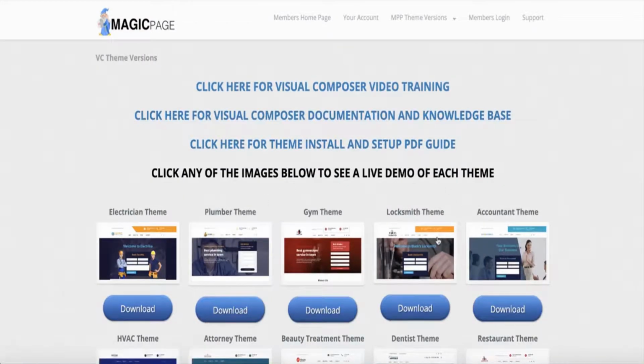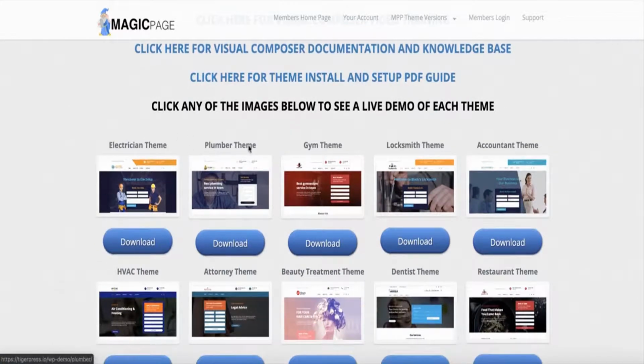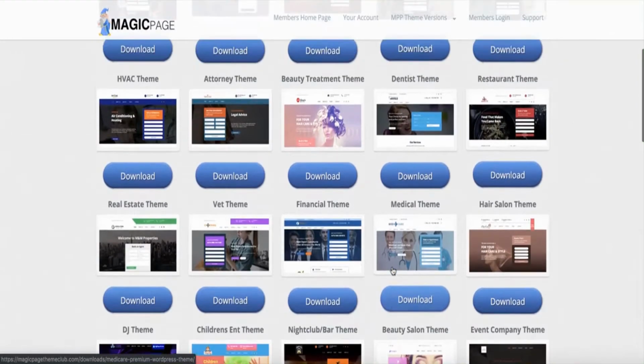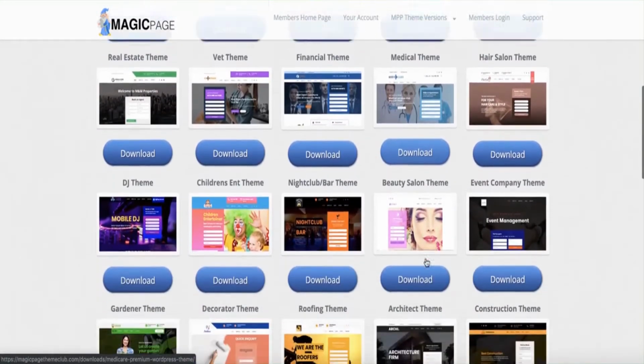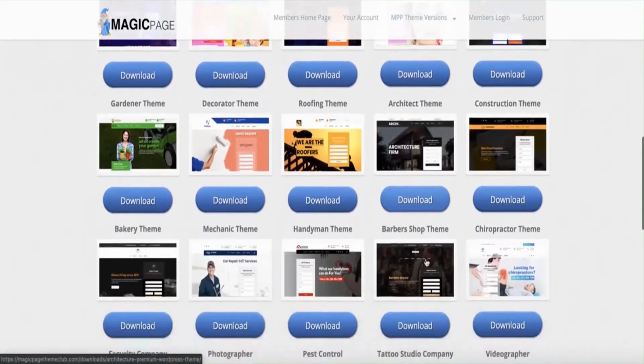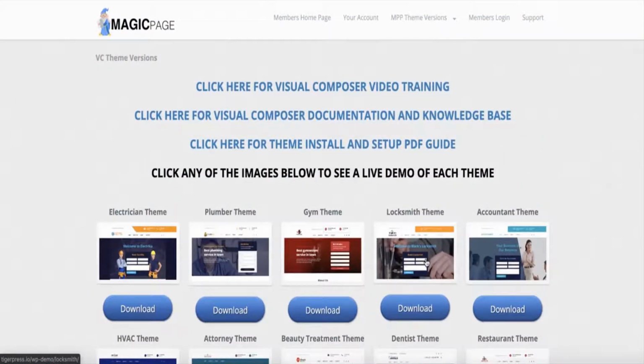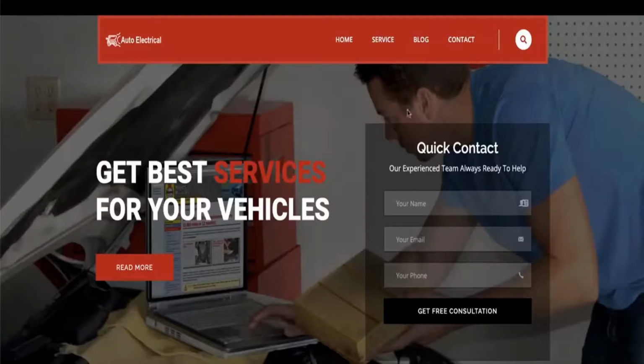So as you can see inside the theme club here, it doesn't matter if you're an electrician, a plumber, gym, locksmith, accountant, all of these different industries here, no matter what industry you're trying to build a website in, you simply install the theme. These work for Visual Composer, for Divi, and for Elementor, so all of the top template builders, what do we call them? Theme builders. Okay, so I'll quickly show you.